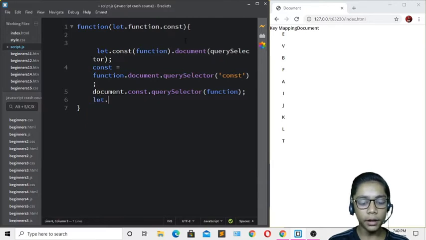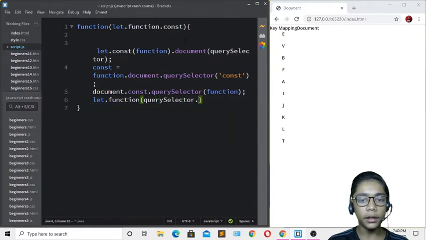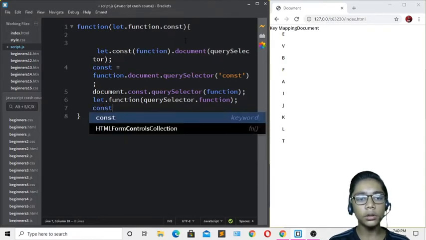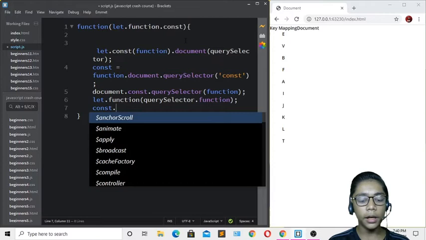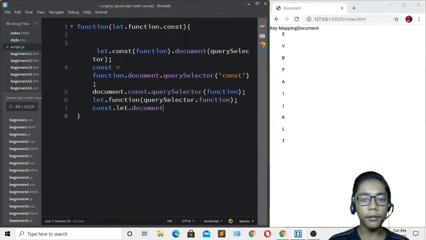I'll write let and function. When you've done that, come over here and write query selector, then write function again. When you've defined that, come over here and I'll write another const, then document. When you've done that, come over here and write function const.